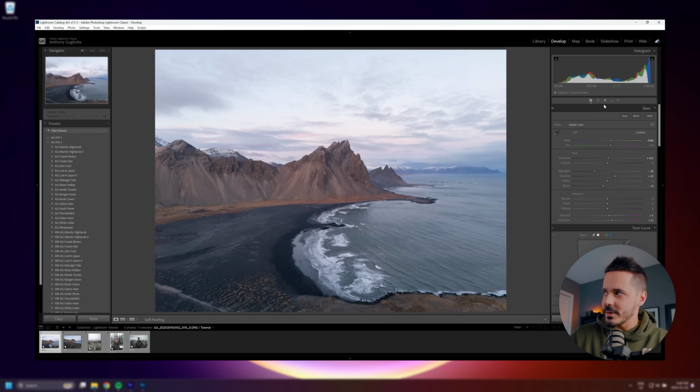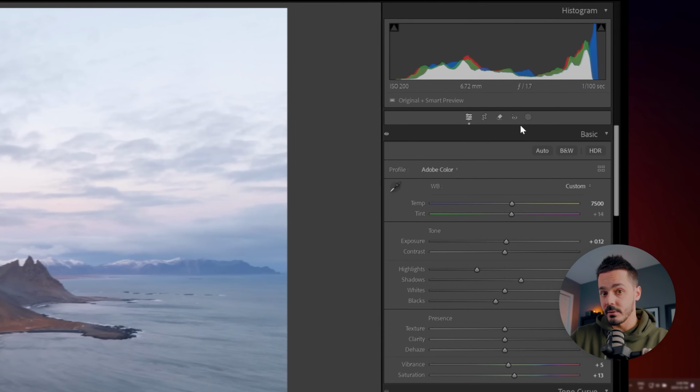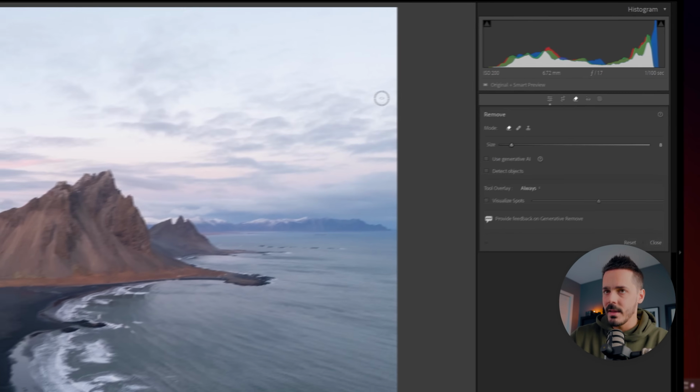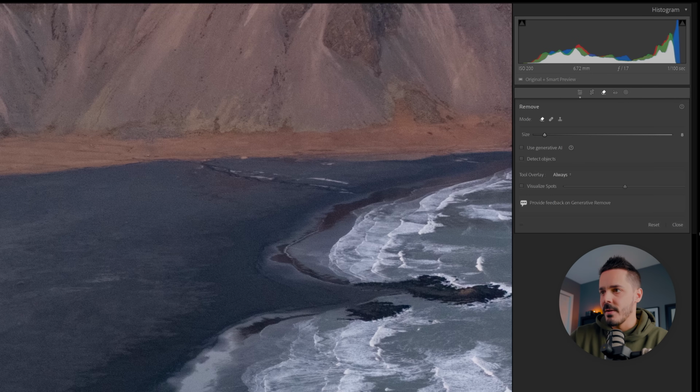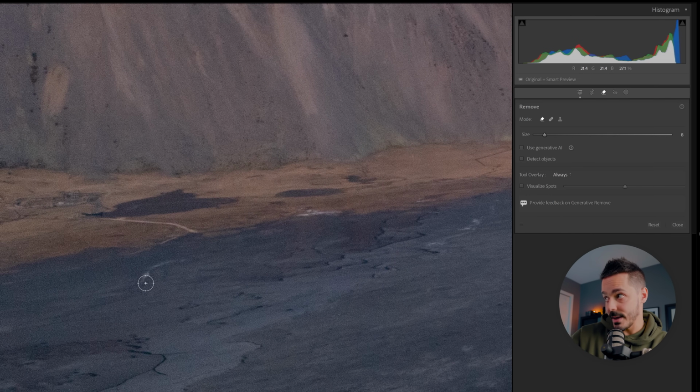Up at the top, you may have noticed that I skipped over these smaller icons. There are two in particular that I want to focus on. I'm actually going to start with this little eraser, which is the remove tool. So if I click it, let's say there's something inside of my image that I want to get rid of or I want to clean up. Maybe this little piece of water ice right here.